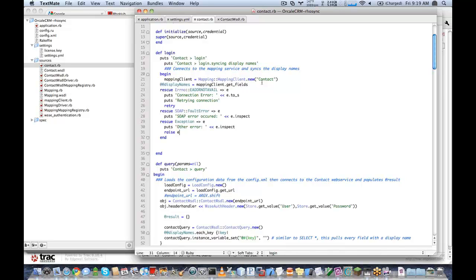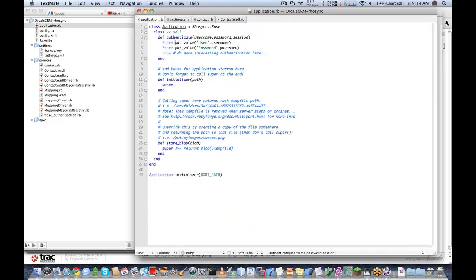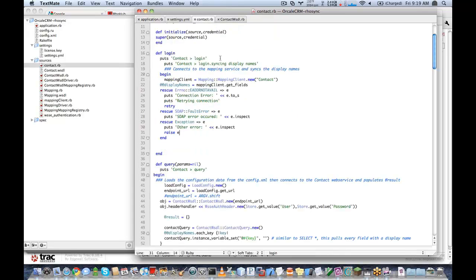If you have something that's not changing as often, or you don't expect it to change at all, you could easily put it in your authenticate method, which is called only when the user logs in. But since the CRM allows you to change these on the fly, we want to make sure every time we sync we have the correct list.